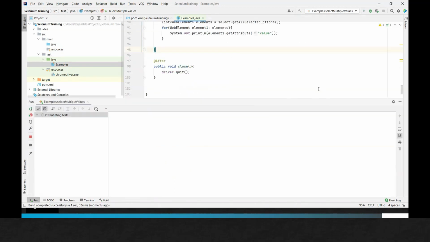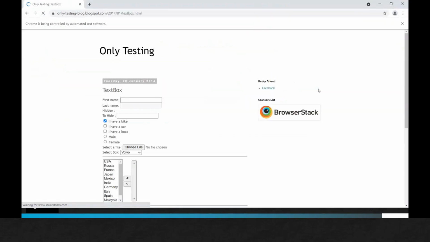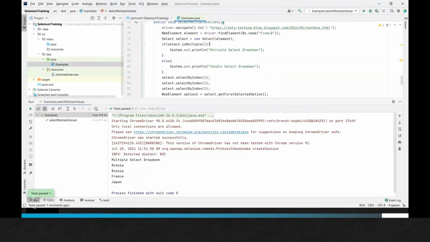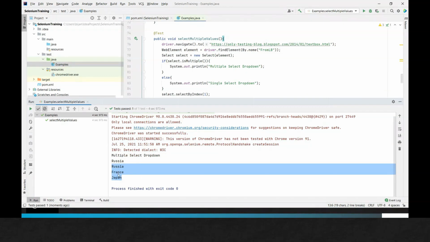Let's see if it works. So it selected all the options. I think I had already selected Russia above, that's why it is already selected. But if you see, these are the 3 index which I selected: Russia, France, Japan.